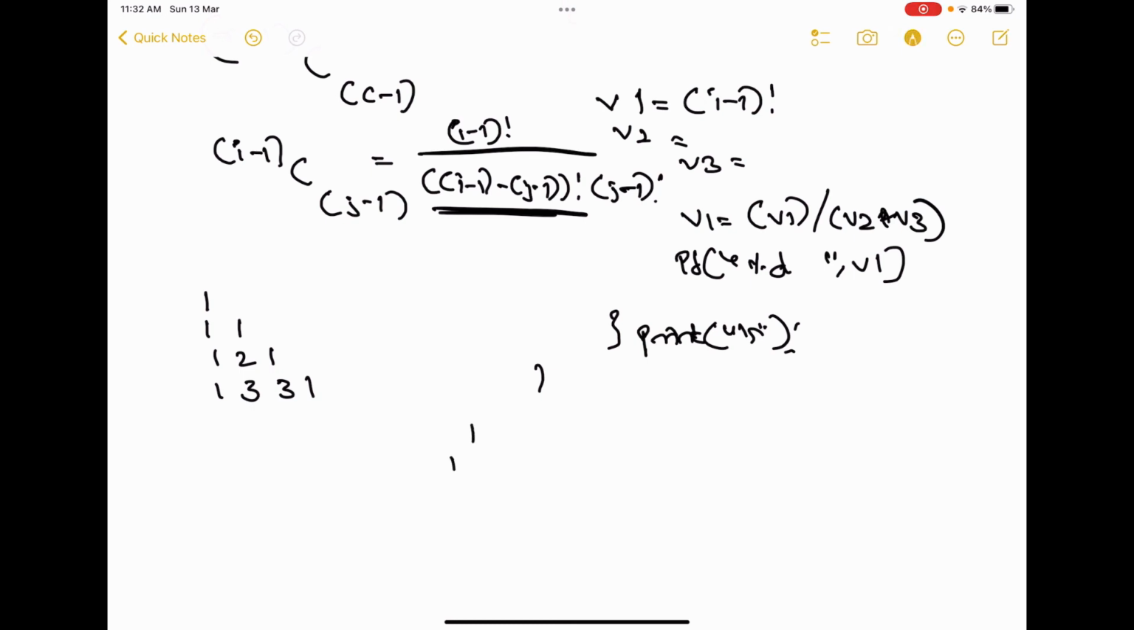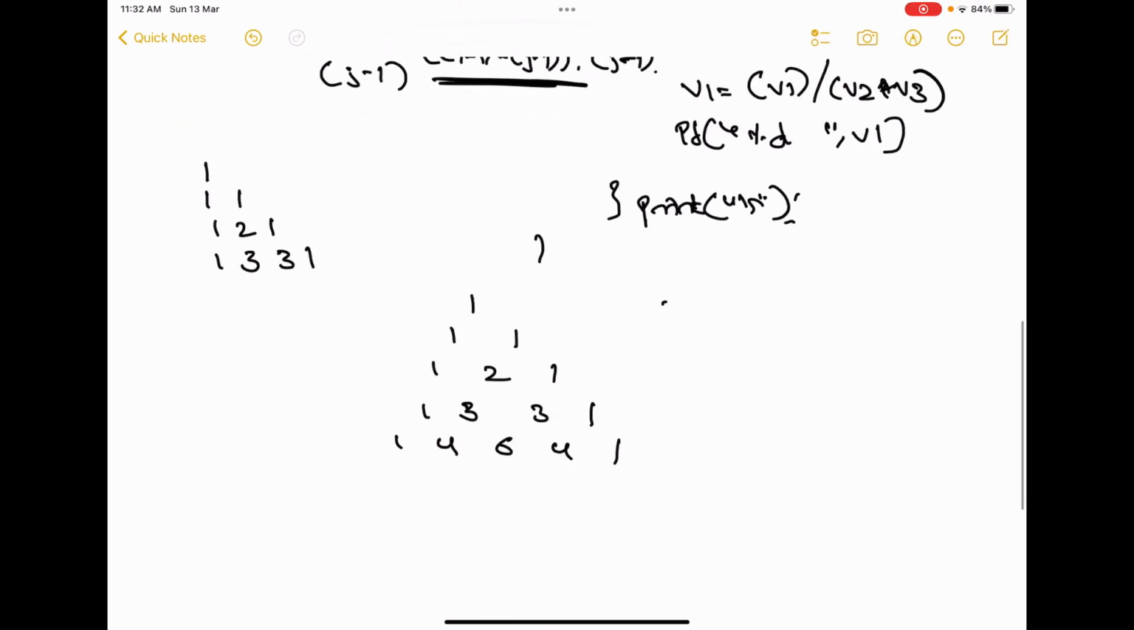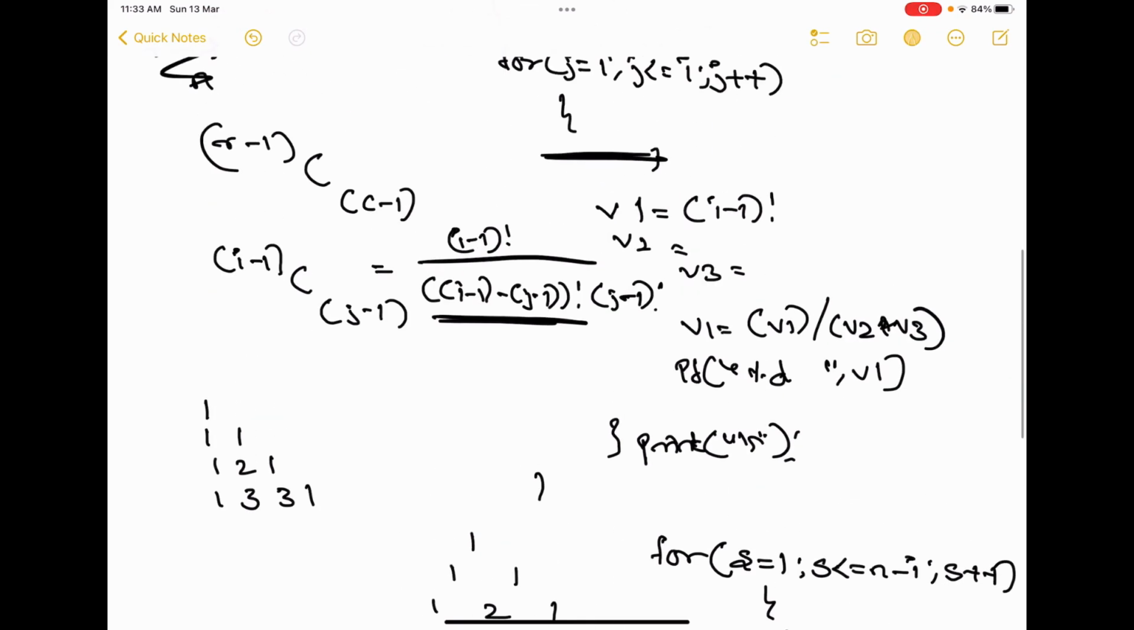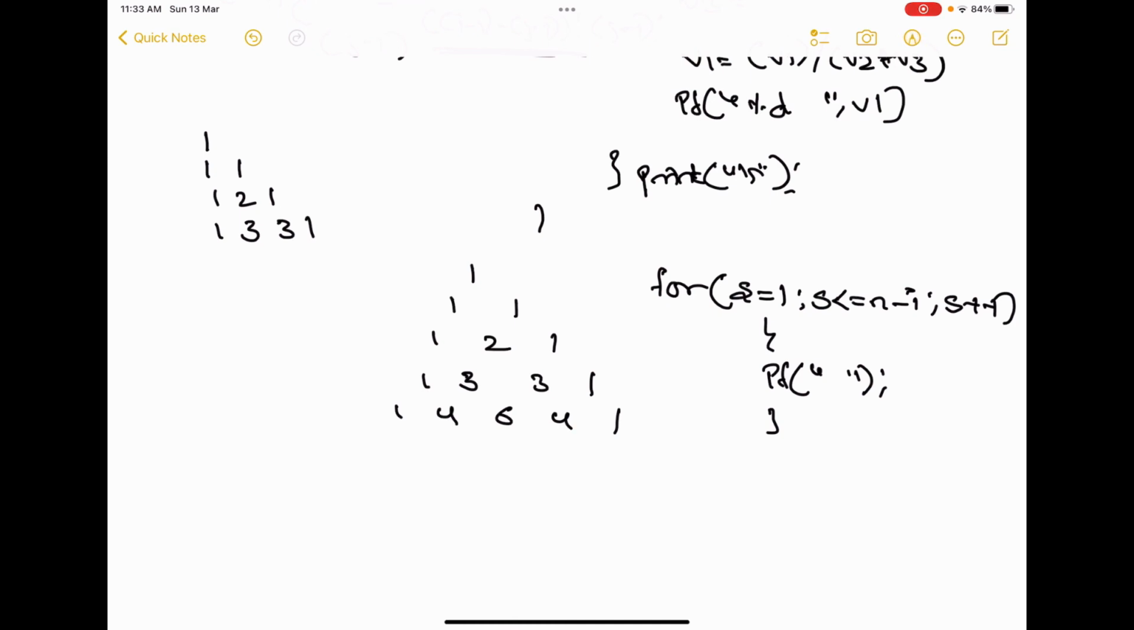But if you want it to be printed in this particular format, 1 4 6 4 1, here before starting the j loop you have to write one more for loop for space: s is equal to 1, s less than or equal to n minus i, s plus plus, and you just have to printf one blank space, correctly one blank space. You have to write it here. What is s? s is nothing but my space.